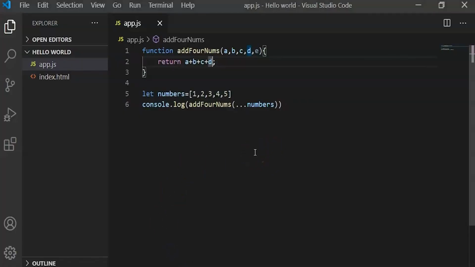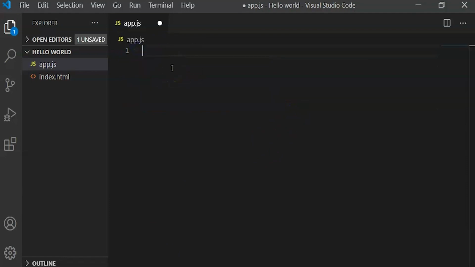So let's see how we can use the spread operator to copy an array. So let's clear this and define our fruits array. So let fruits equal, let's say, apple, orange, and banana.